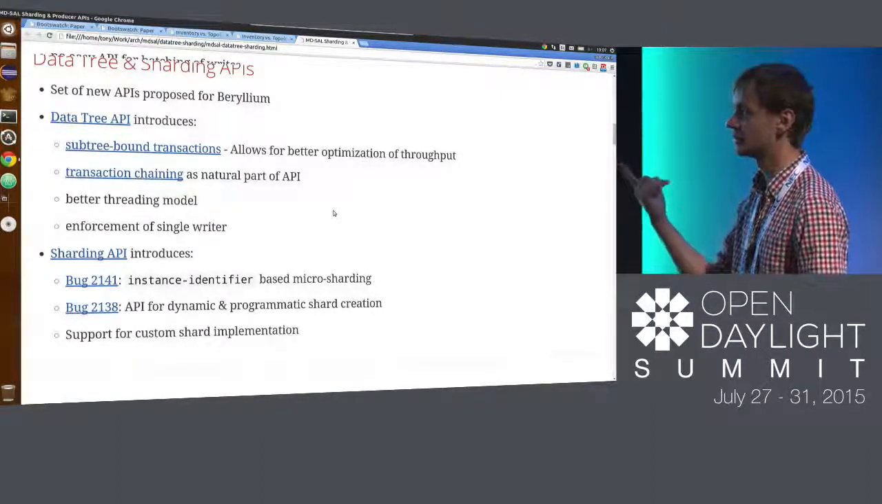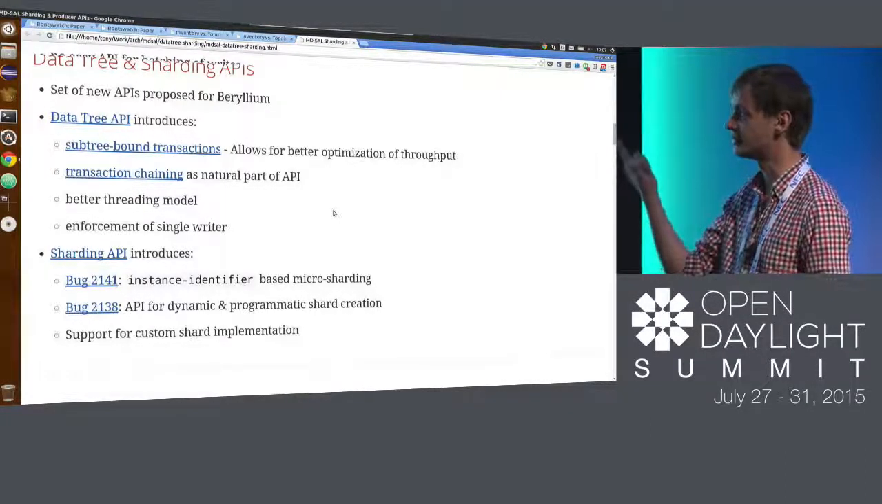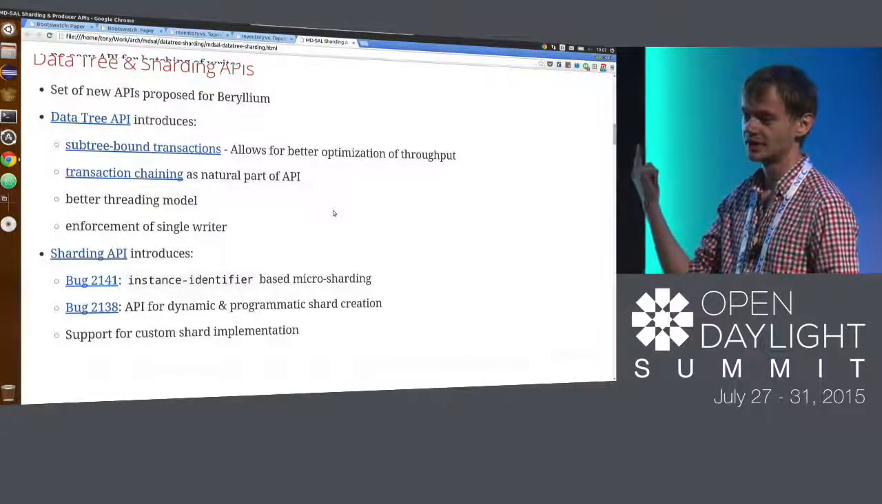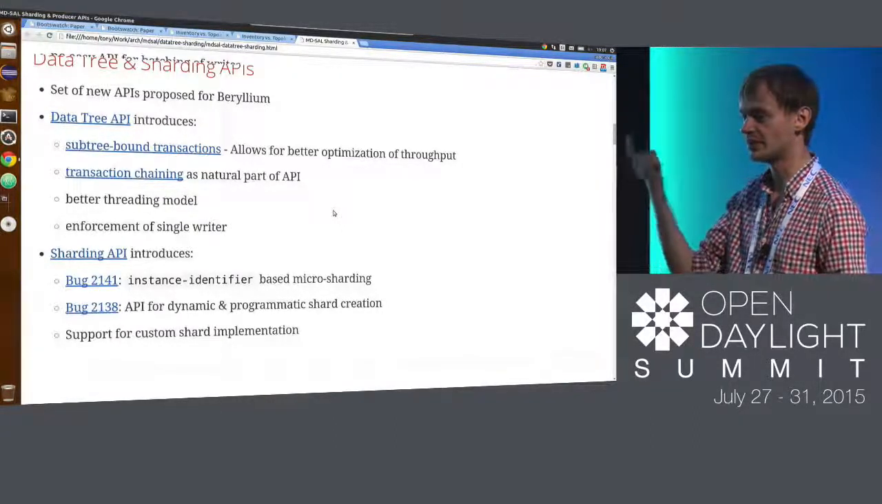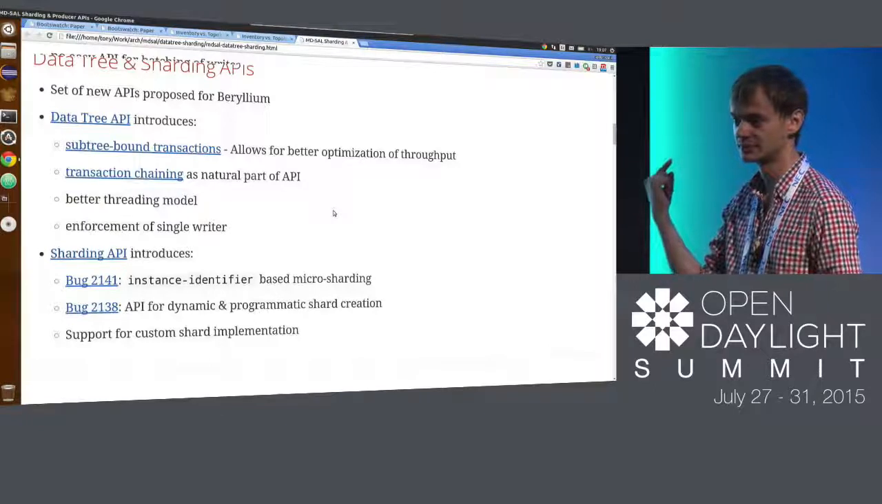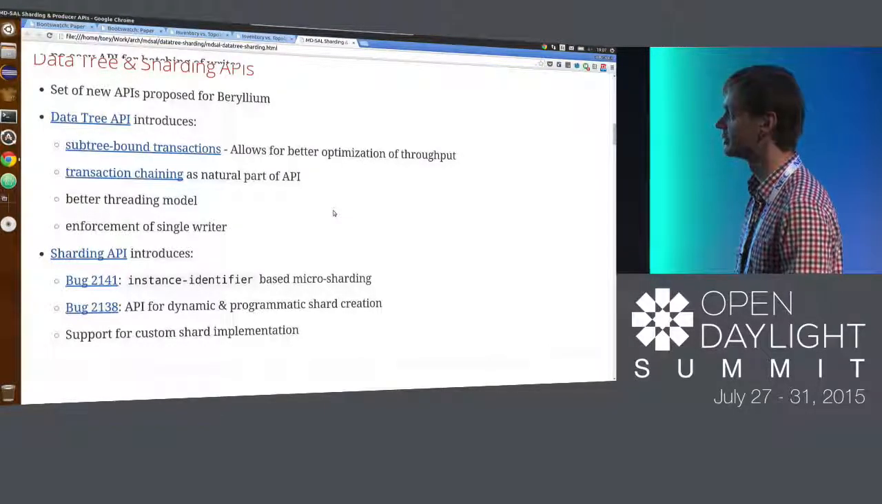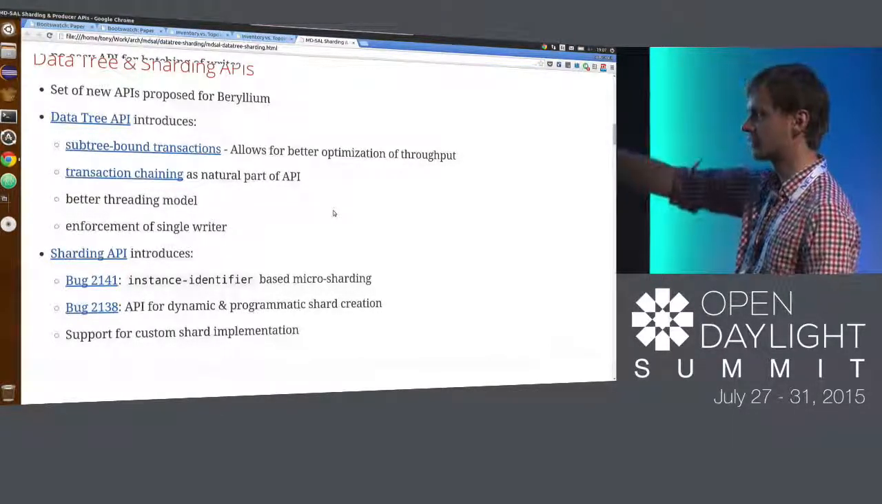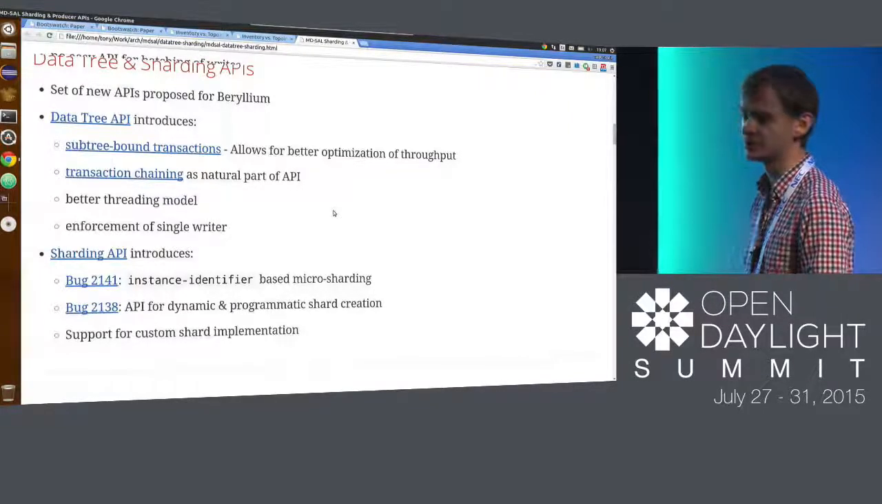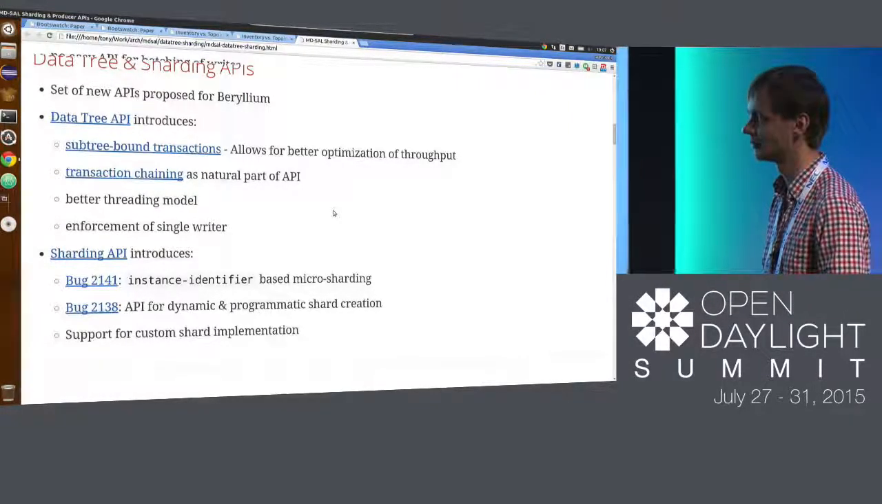As I mentioned before, we discussed instance identifier-based microsharding. It's basically mapping of the instance identifier to shards, and it allows us to introduce later on dynamic and programmatic shard creation. Okay with sharding API. Yeah.